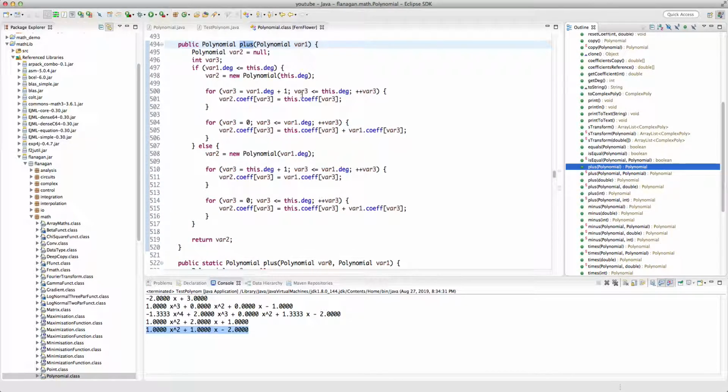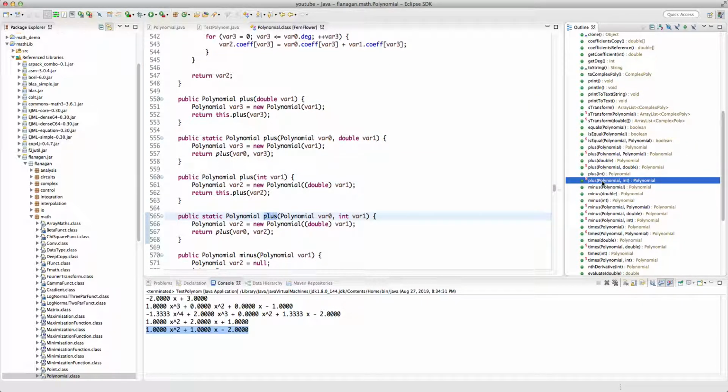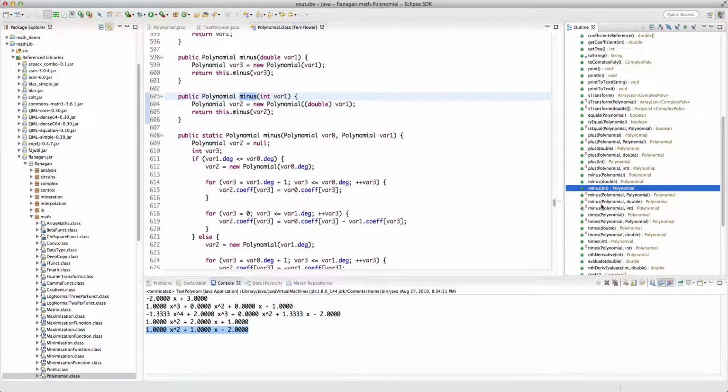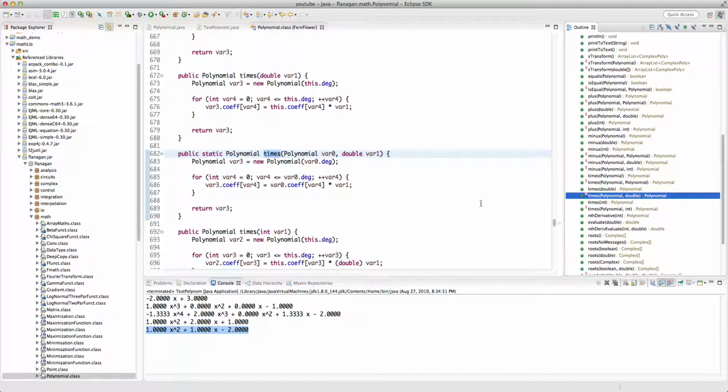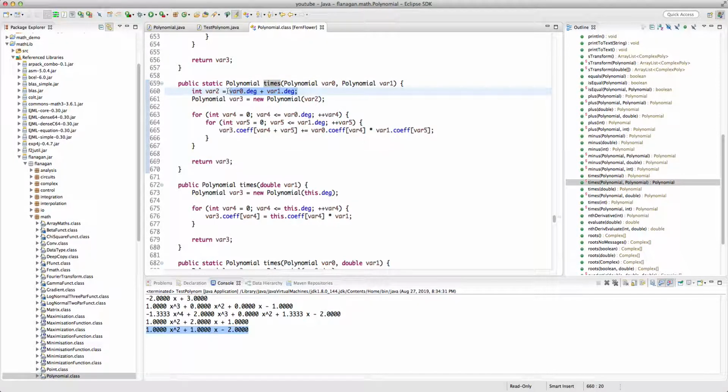Plus, again, we also implemented the plus double, plus int, minus, we implemented these two, times a double, times polynomial by polynomial. It adds the polynomials together exactly like what we did, creates a polynomial which is the result, as the polynomial has a degree of the addition of the two degrees. And then it wrote the convolution sum in a different way.